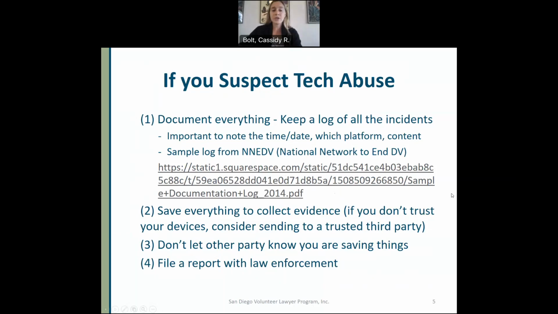The second step is to make sure you're saving everything so that you're collecting the evidence. If you don't think that your devices are protected, then you might consider sending the information to a trusted third party, especially considering that if your abuser has access to your device, they might manipulate or remove the content that could be helpful evidence. Third, don't let the other party know that you're saving these things. That kind of relates to my last point in the sense of you don't want that person who's conducting the abuse to manipulate or remove the evidence that you're collecting. So make sure that you aren't doing anything that would alert them to that. And then finally, make sure you file a report with law enforcement.